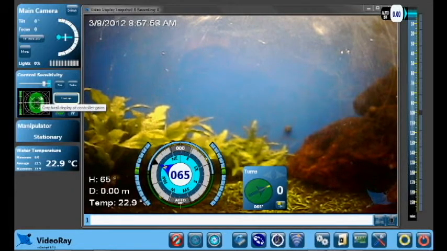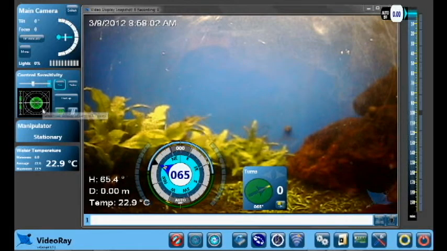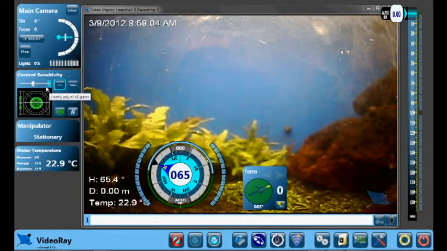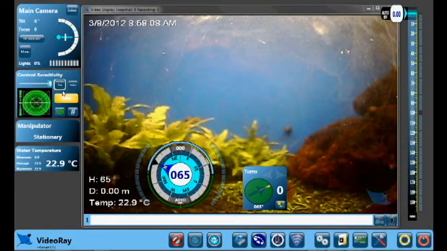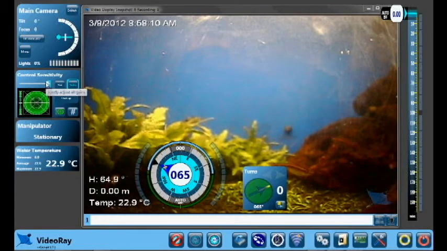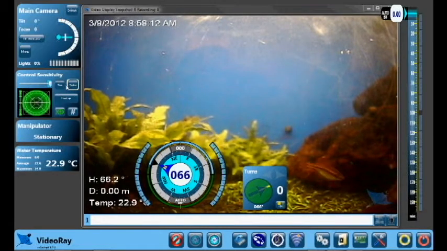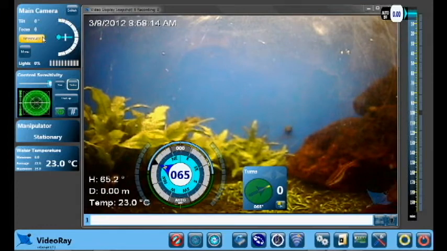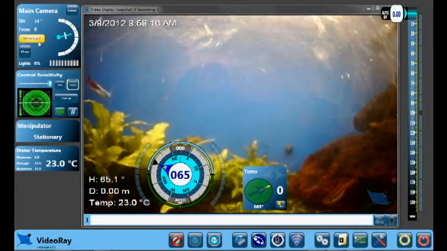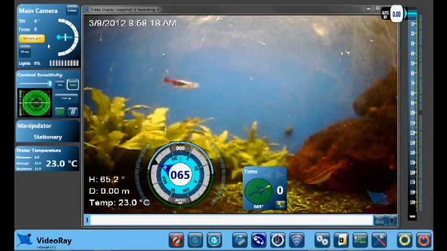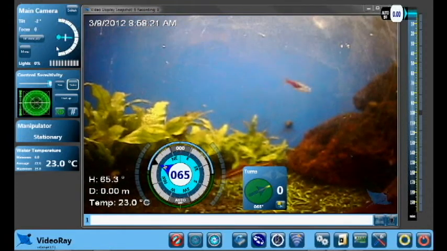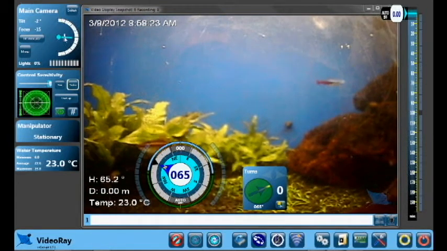This allows you to change the sensitivity of the joystick, so if you're doing real fine operations, you can dial it back. If you need to fight strong currents, you can go even above 100. Here's 100%, and you can actually goose it a little more. This is the camera tilt indicator. So you can see it gives a graphical indication of where the camera tilt actuation is and where the focus is.